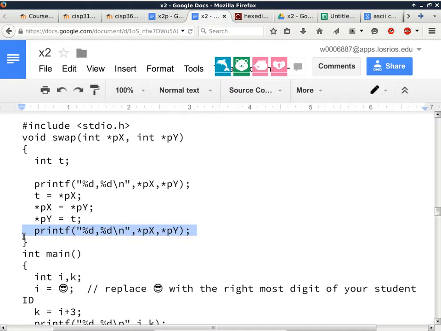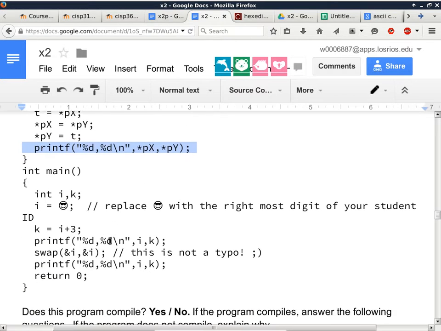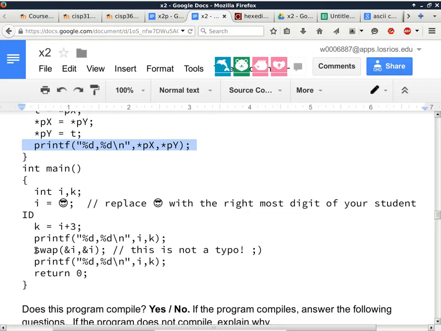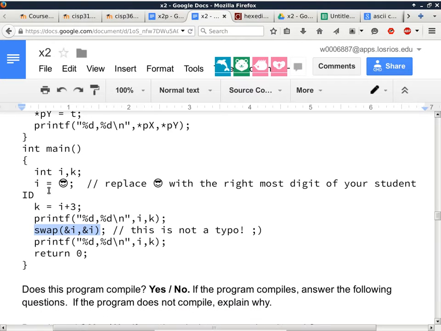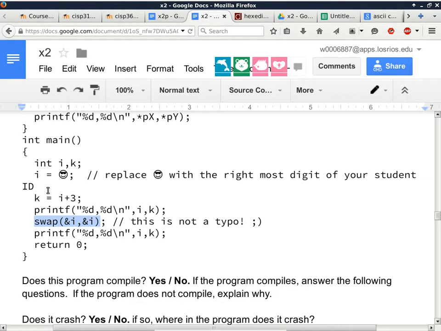But all of this stuff is actually somewhat pointless, no pun intended, because when you look at the way I call swap, I'm passing the address of I twice. In other words, px is an address of I, py is an address of I as well. So it doesn't matter which one you print, they are the same thing. In this case, it will just be printing the original value of I a whole bunch of times.